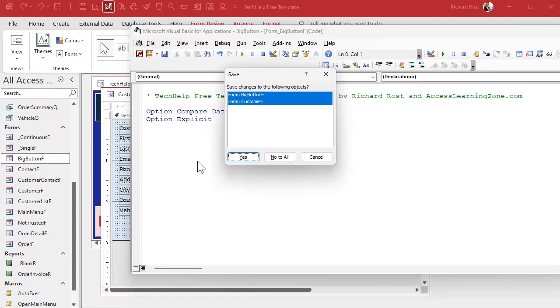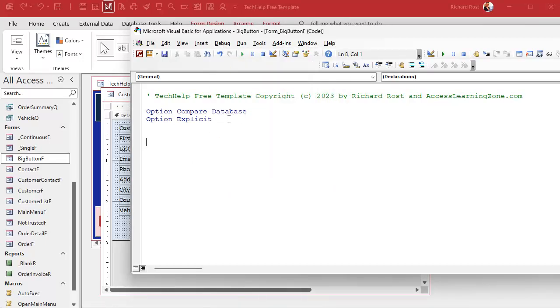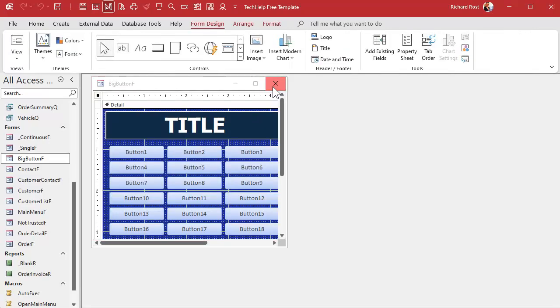All right, save that, and that's why we do a Debug, Compile once in a while. It cleans up all that garbage. And also make sure you've got Option Explicit in all of your modules: your form modules, your report modules, and your module modules. Alrighty, we should be good to go now.